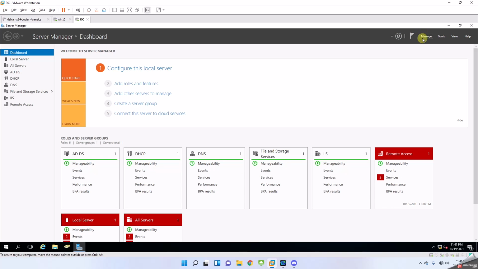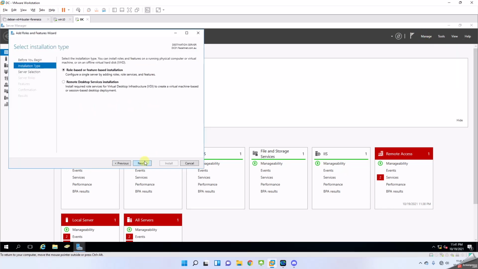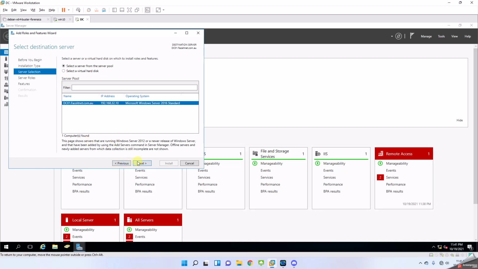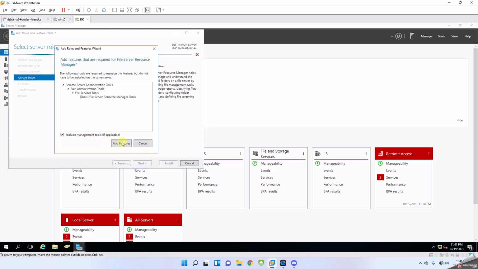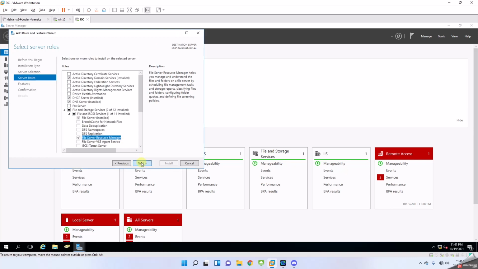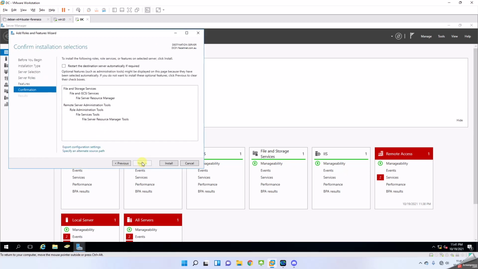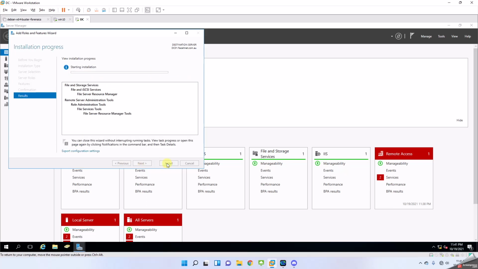For me to install this, I'll go to Add Roles and Features, then go to the roles, and go to File Server. I'll go here in the File and Storage Services and install File Server Resource Manager. So click there, click Add, Next, and then let's install. This will take some time.